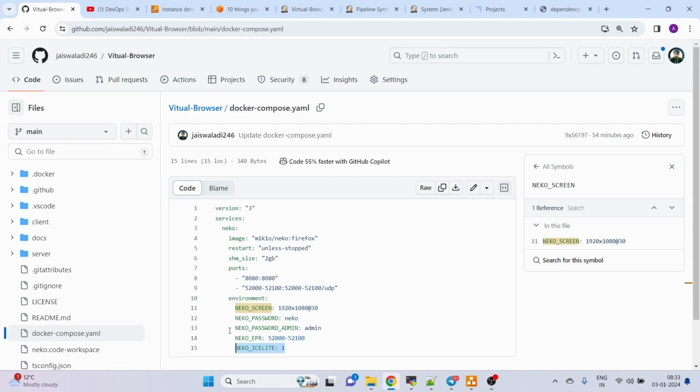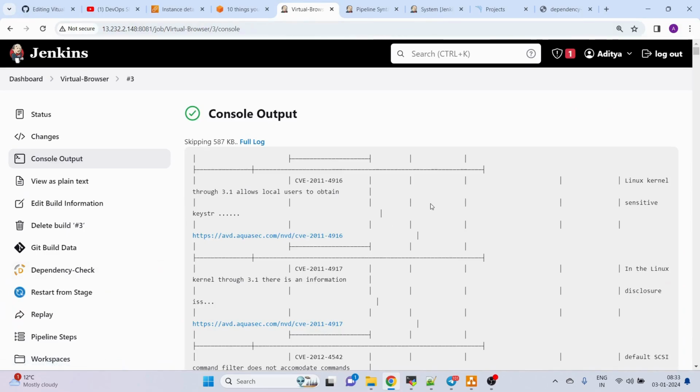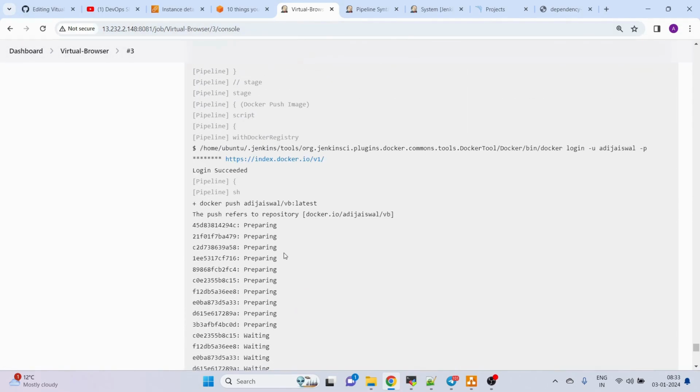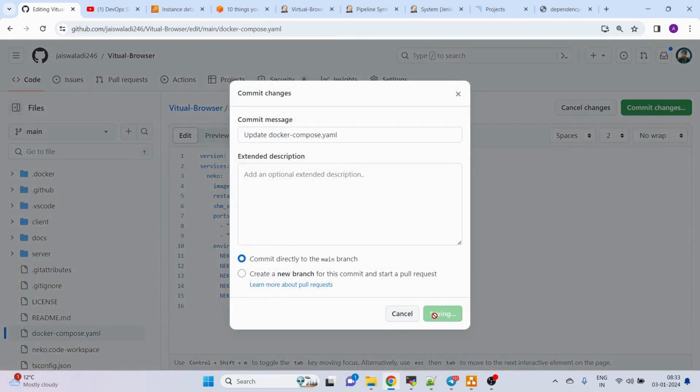Okay, so we need to edit this a little bit because we need to provide our own file. Great, so the job is successful, and let me get the name of the Docker image, which is this one. Now I'll be replacing this with my own Docker image. Commit changes, the rest everything seems fine.